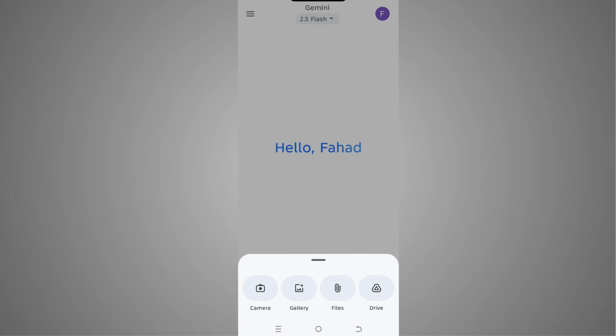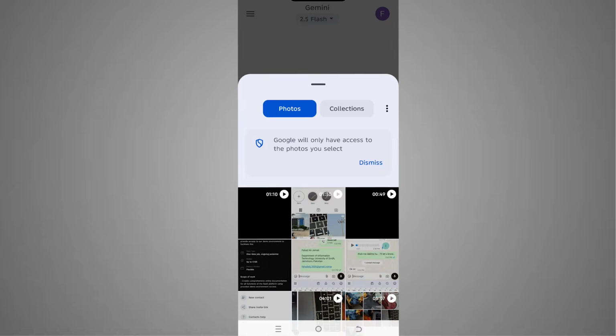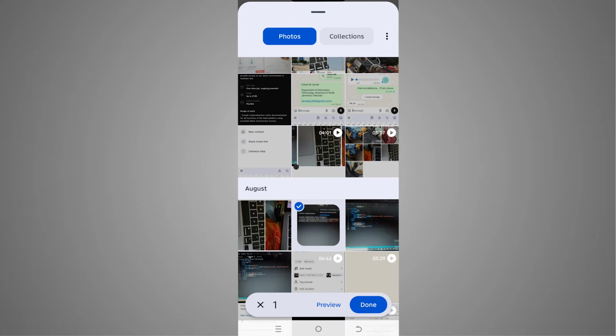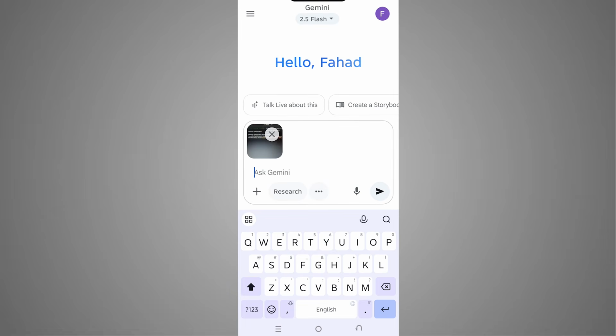Right now, I would like to go with a picture in the gallery. We can also use the camera if you have some document to read or something like that. But right now, we're going to simply tap on gallery. From here, I would like to add the picture of a code. So I'll tap on the picture. Now let's tap on done. And now you can see we have added our picture.